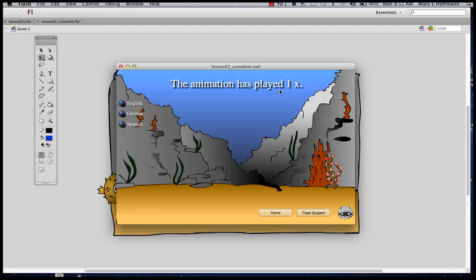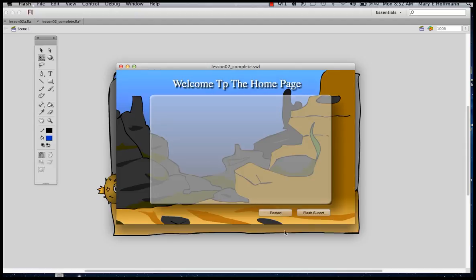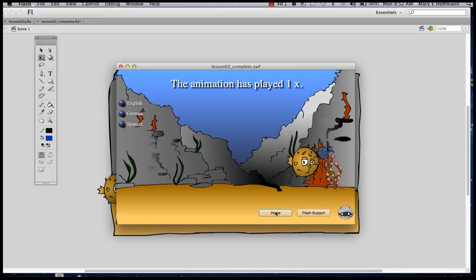Okay, so the animation is telling you that it's 1 time, 2 time, 5 time, and goes all the way up to 5 time. We're going to go back to restart. We've completed this whole file. Let's just do this in German.